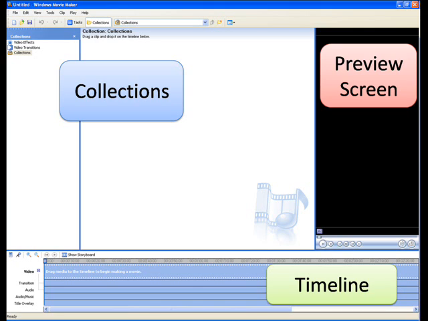The second one is the preview box. This is where you can always review your video that you're producing. And the final one, and probably the most important, is your timeline. This is where you construct or put your video together like a jigsaw almost.